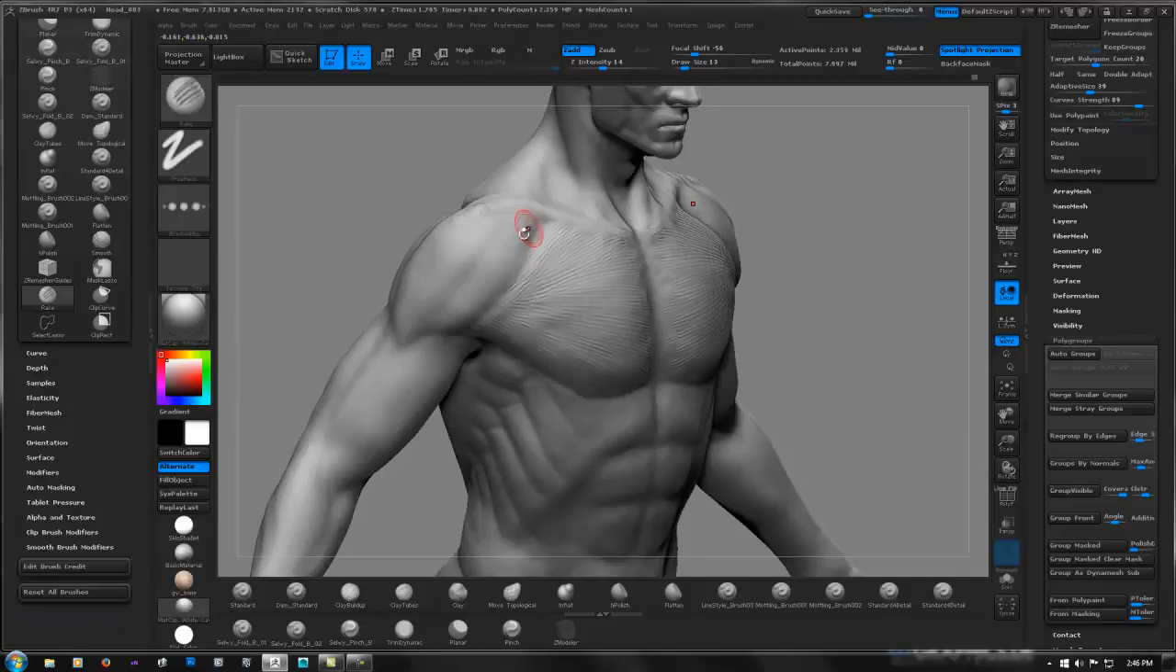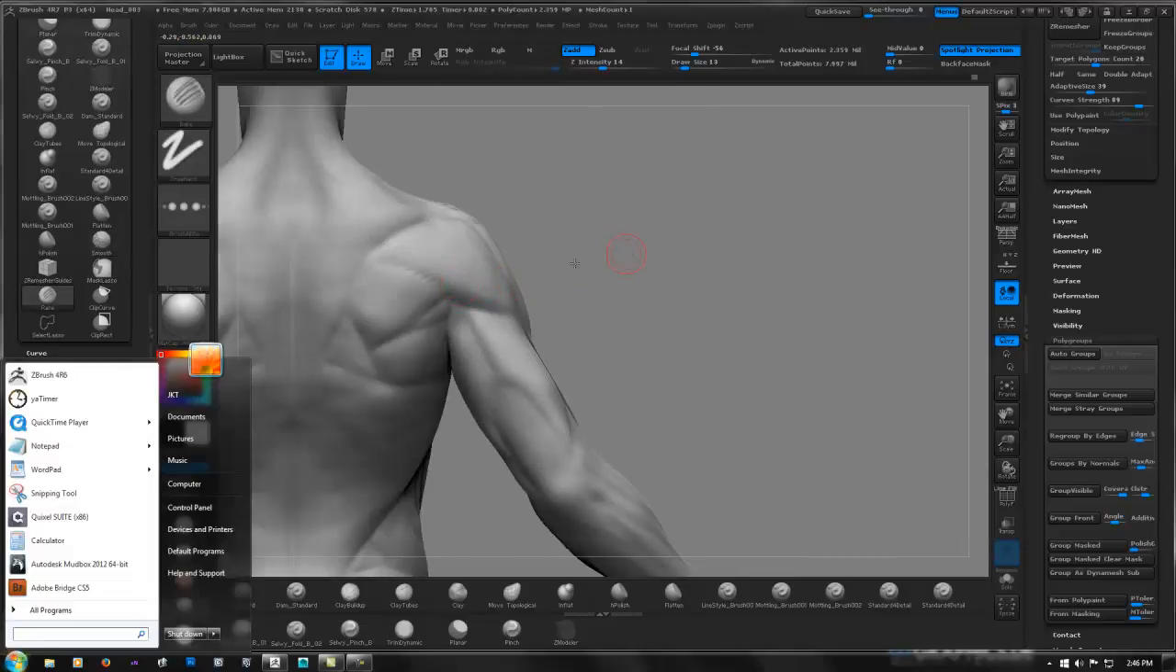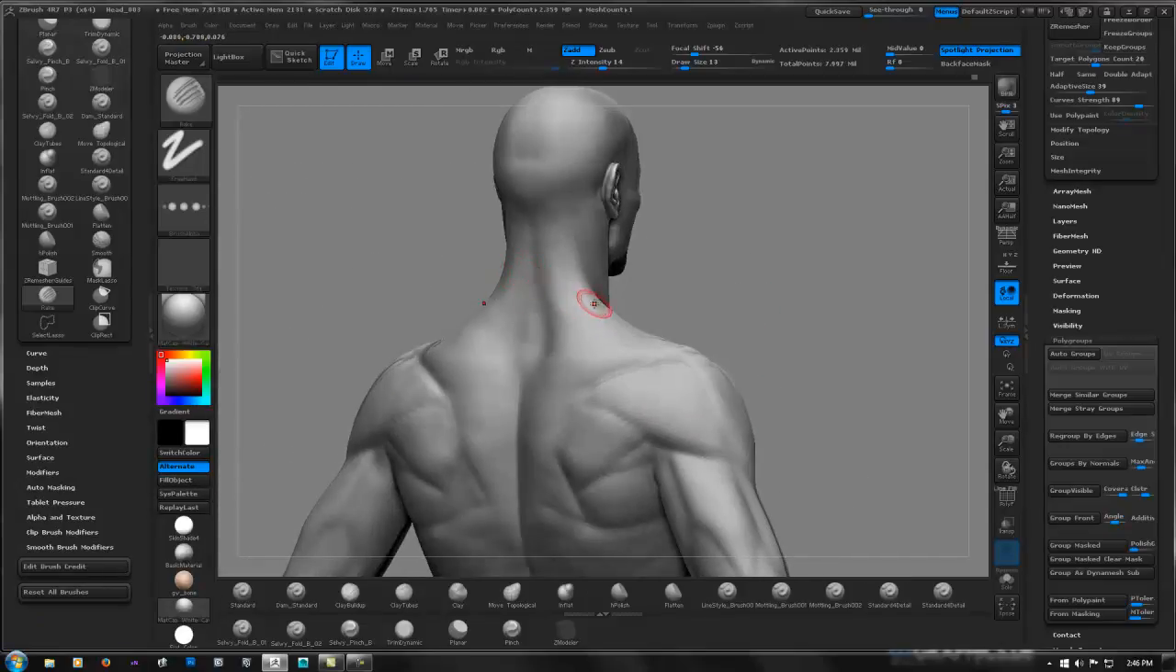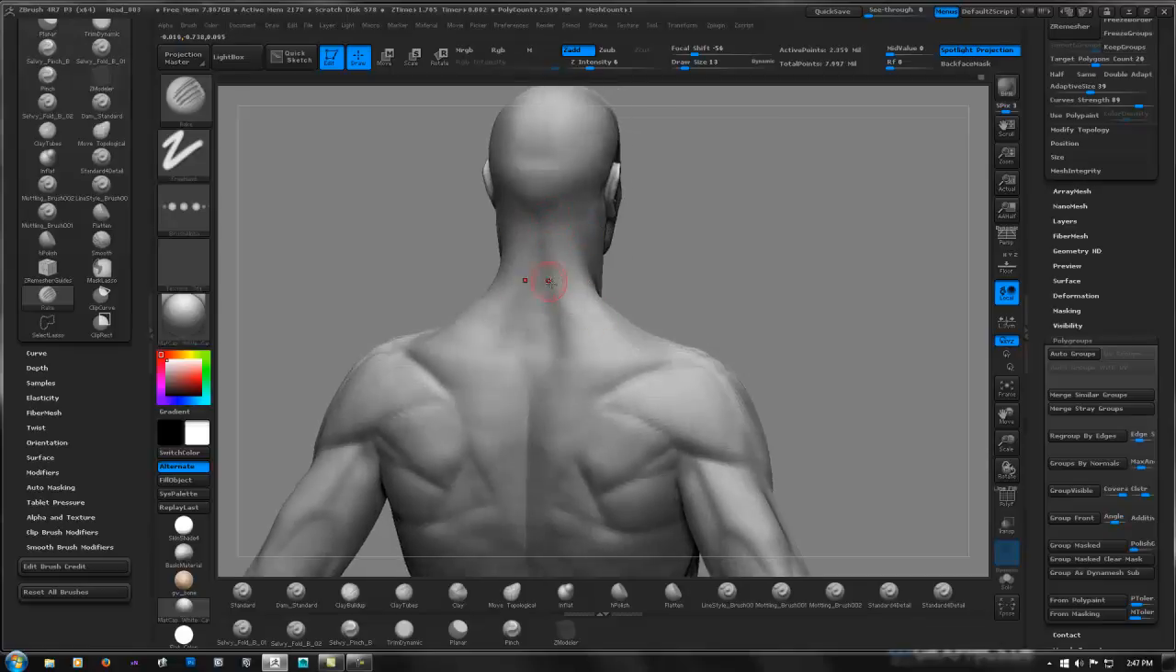And let's do these muscles right over here. I'm going to do it very slightly. I'm not going to put too much on it. And we can smooth this later on, so.